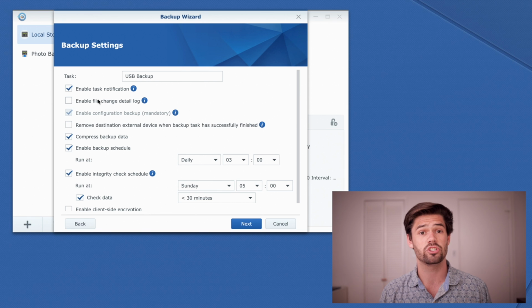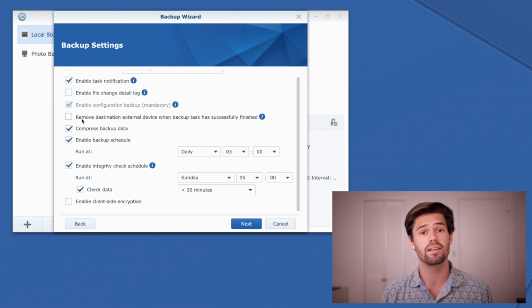Then you can also set up a changelog. So it'll say, oh, this file changed to this. You can also automatically unmount the drive as soon as it's finished. For certain workflows, that's great if you want to just plug it in, leave it overnight, plug it out, and bring it somewhere else for an offsite cold backup.